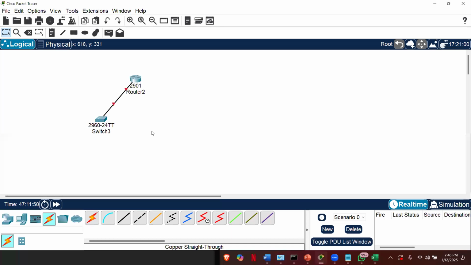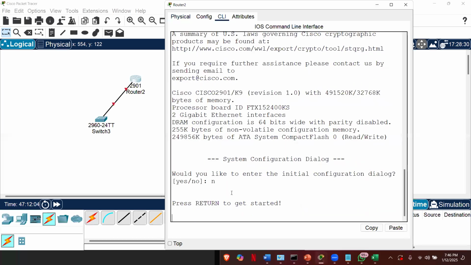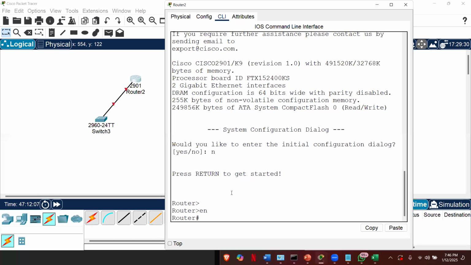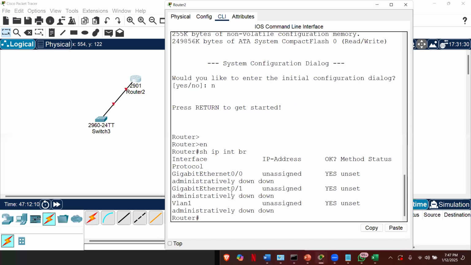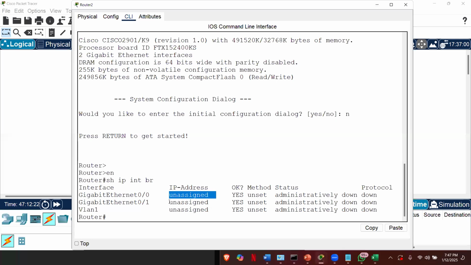Now, on a normal day, because I have done this, it is believed that I'm going to have communication between this router and this switch. If I open this router here and I go to enable and I say show IP interface brief, what I am seeing here is that this router has 2 gigabit interfaces. And you can see that the IP addresses are not assigned. And you can see that the status is saying that it is administratively down. And then the protocol is saying it is also down.